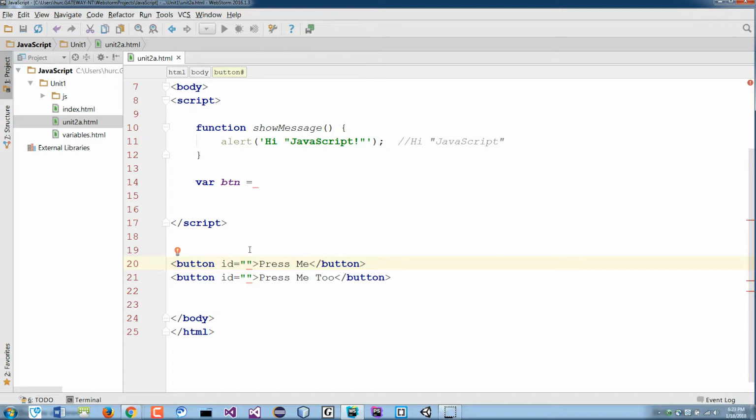Okay, so here I could just say B1, I guess, and B2, I guess. So the B1 ID applies to the first button, B2 the second button.